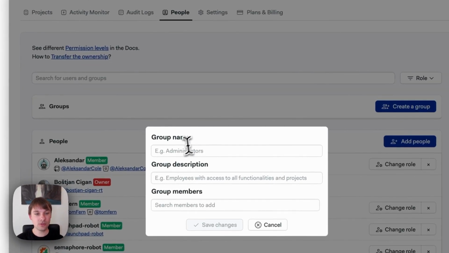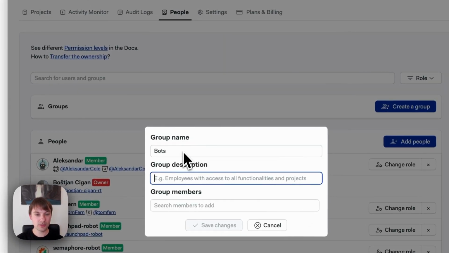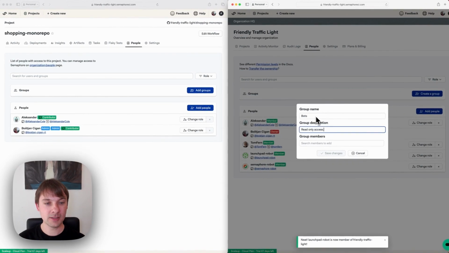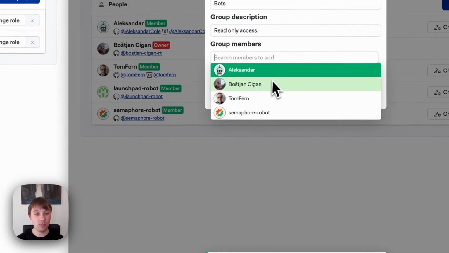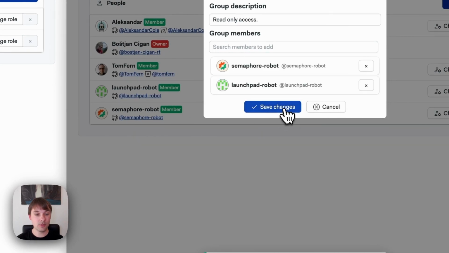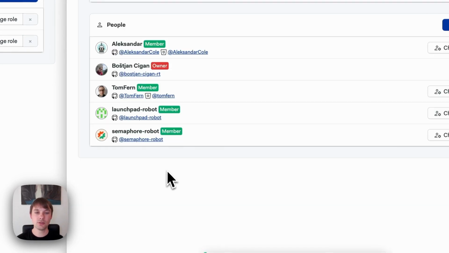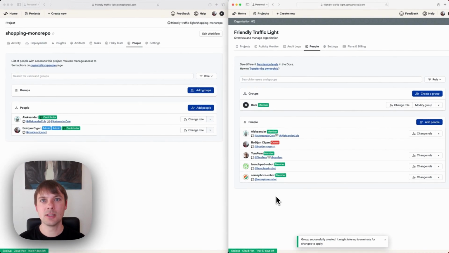Now you can also group members together. So let's for instance create a new group called bots and name it read only access, and to this group we can easily add our two bots, the Launchpad Robot and the Semaphore Robot. And with this we can also create groups, which gives us a structured way of seeing how our members in our organization are organized. So this is groups, and adding people to our organization.